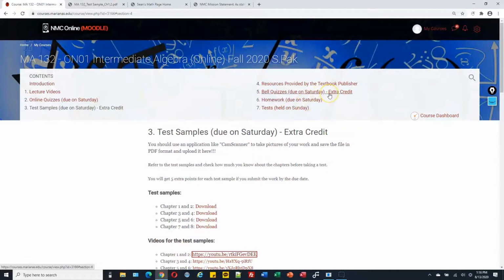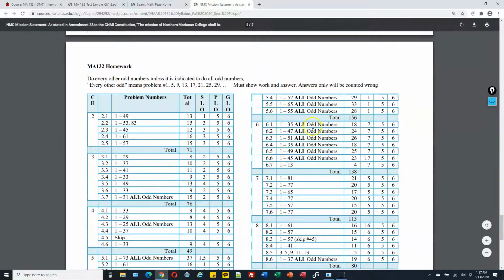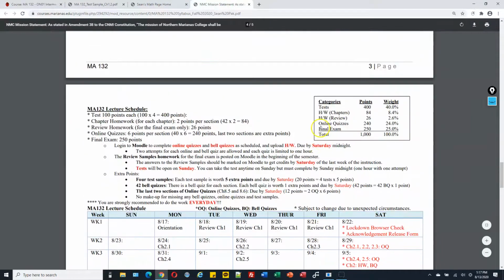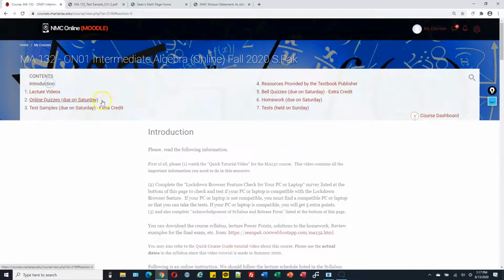Even the bear quizzes are extra points. So there are so many extra points. And then there is also a homework. Let me open the syllabus. Where's my syllabus? From this syllabus, there is the final exam review, review sample. Here's a review homework. Where's the review homework? I should have this one.